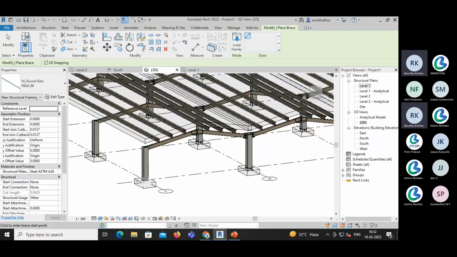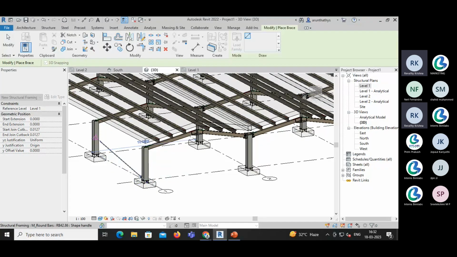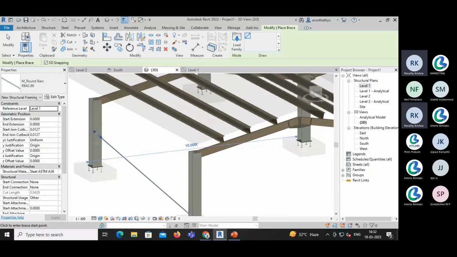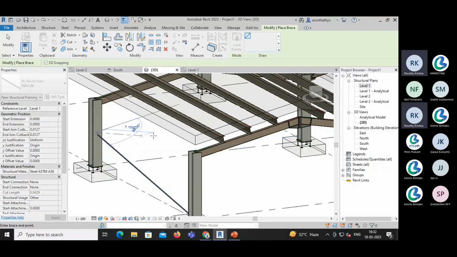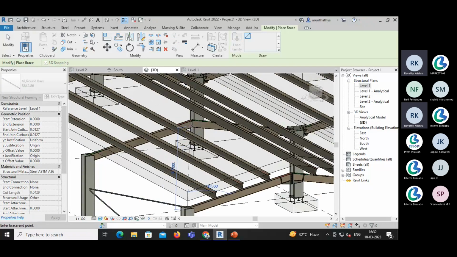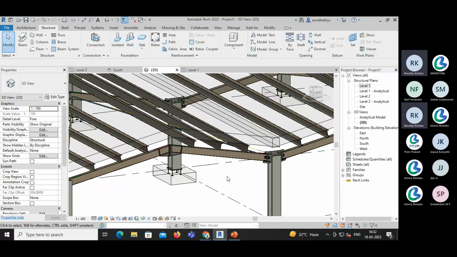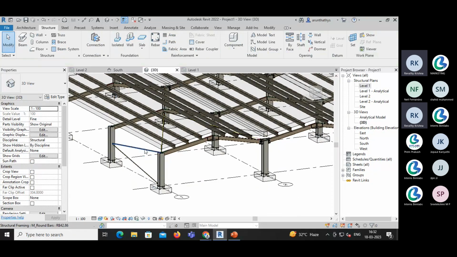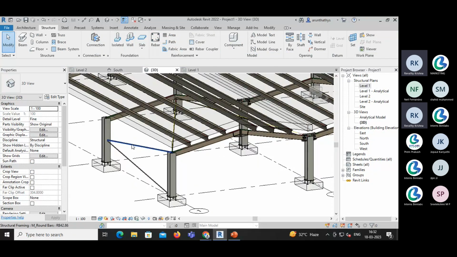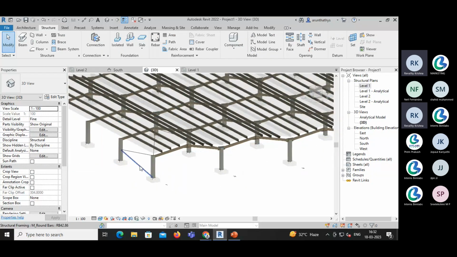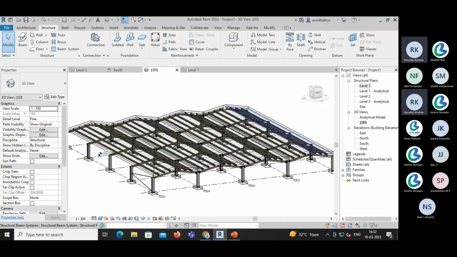From here I'm starting this from this point to this one, really a small value from this to this point. Again from this point to here, and here to here. So I gave bracings over there. The value of bracing is really small. You can choose different shape or size of the bracings. Okay. So this is how we can create a warehouse using the Revit steel model.